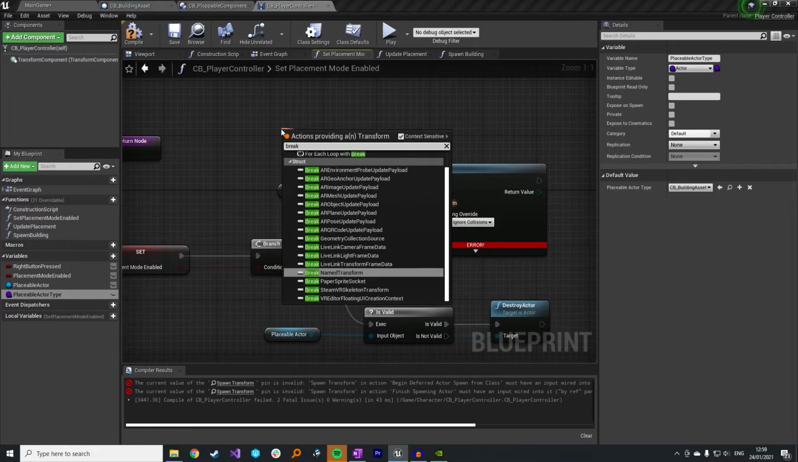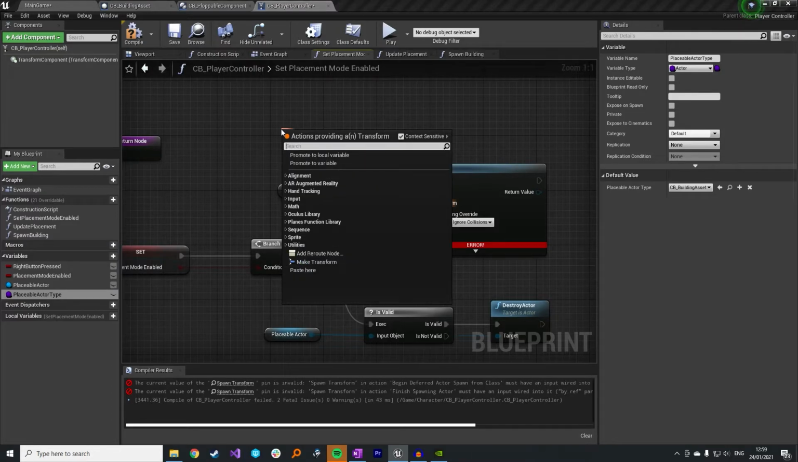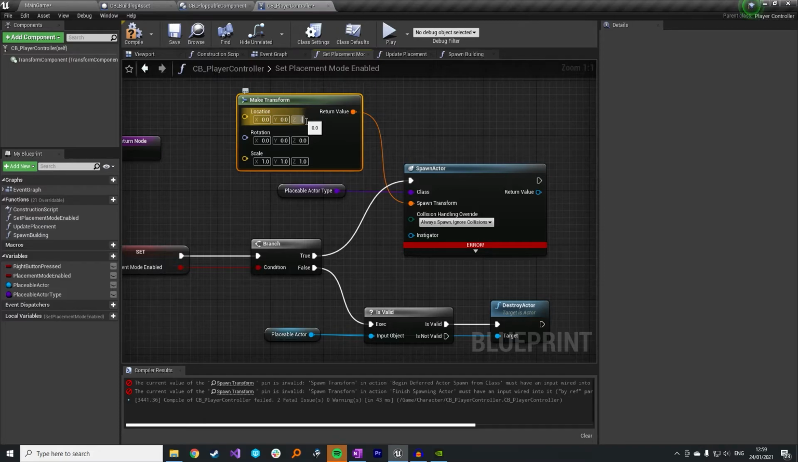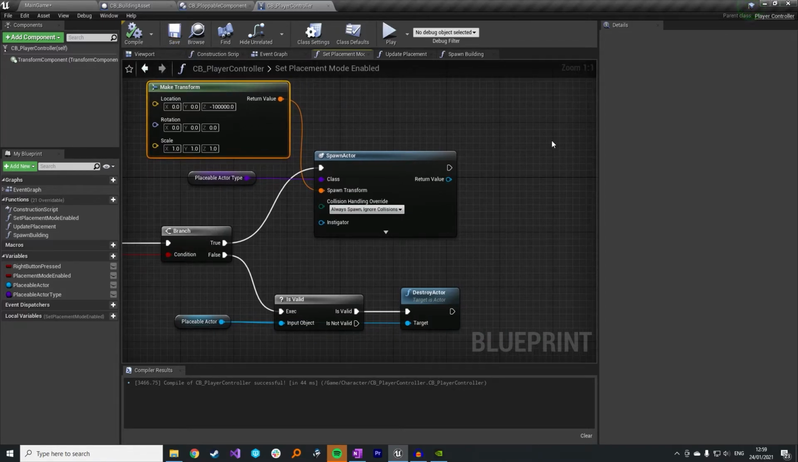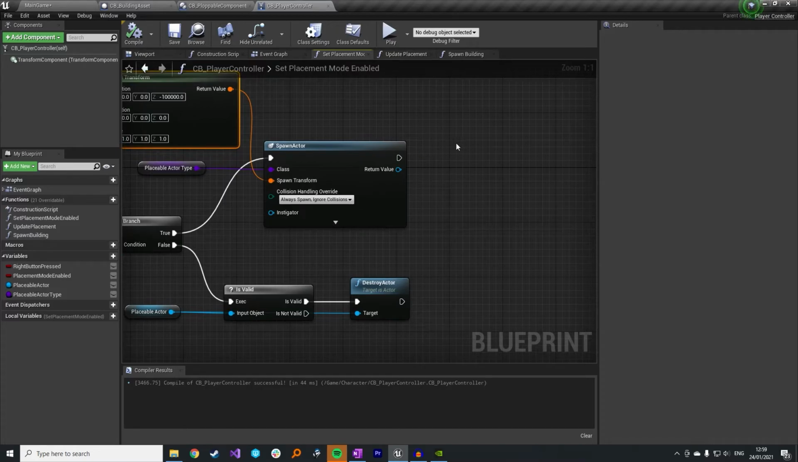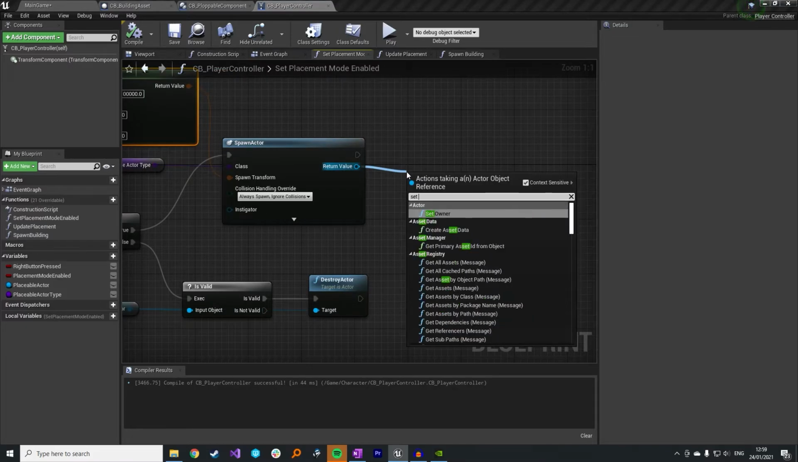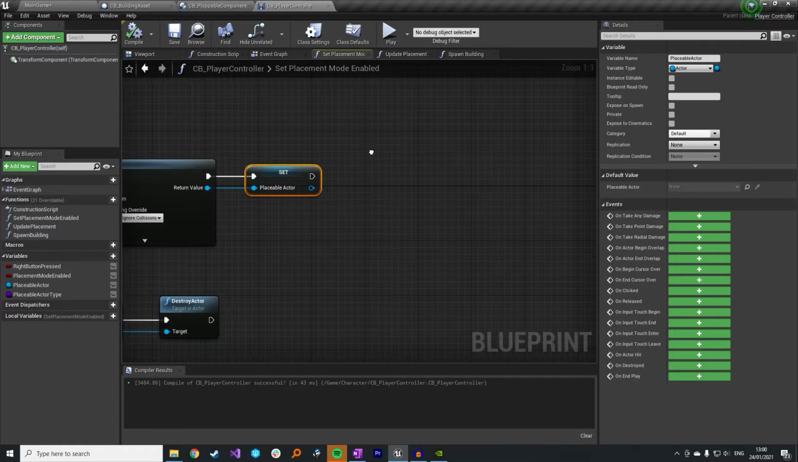And what I'm going to do is break a transform out, or make transform, that's what it's called, make transform. And it's just going to be a location that's underneath the world for now, because we're going to update the position of the spawned actor every single frame based on where our mouse is. It'll make more sense once I show it a little later on. But yeah, so we've got our spawned actor. We're going to get the return value, and we're going to set our placeable actor to the actor that we get out of here. And then there are a couple of things we want to do.